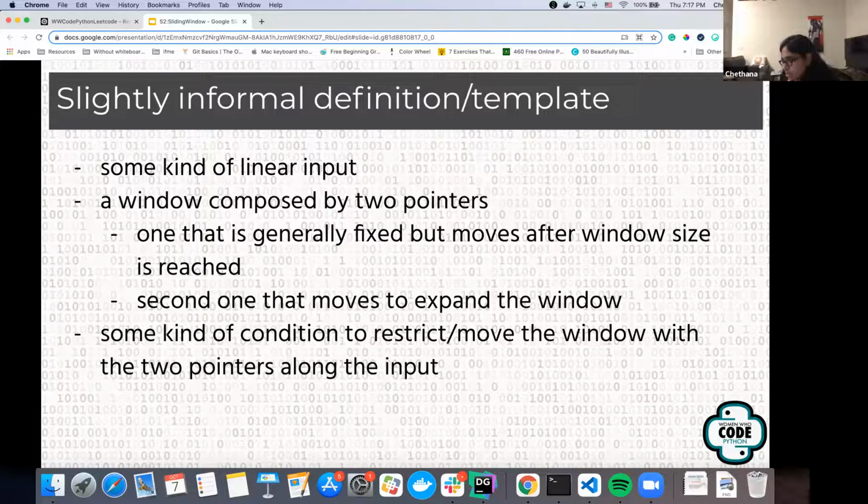Oh, okay. Each pointer is going to be n. Okay. So you're saying you would process at every point for the window. How much would you process if you have exactly? Yeah.